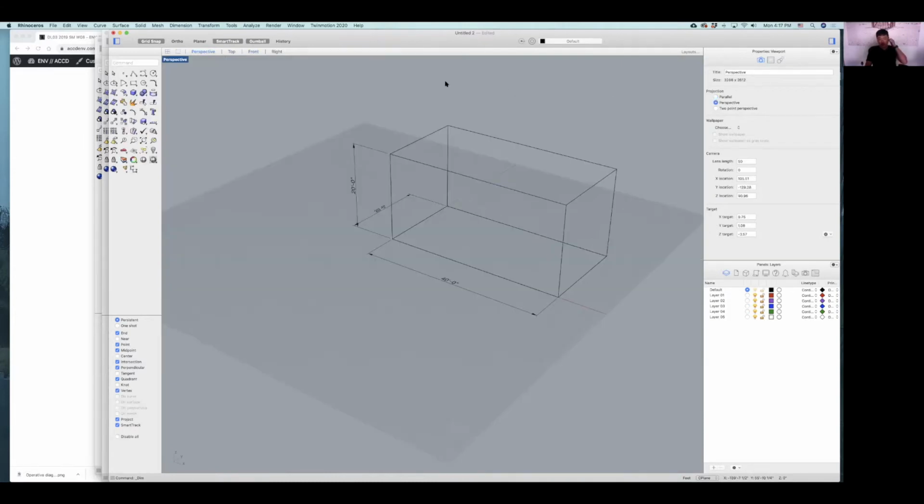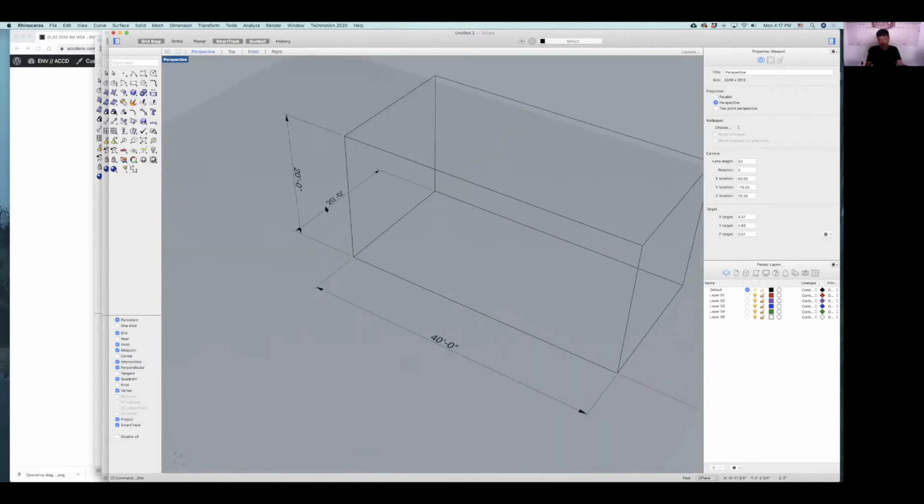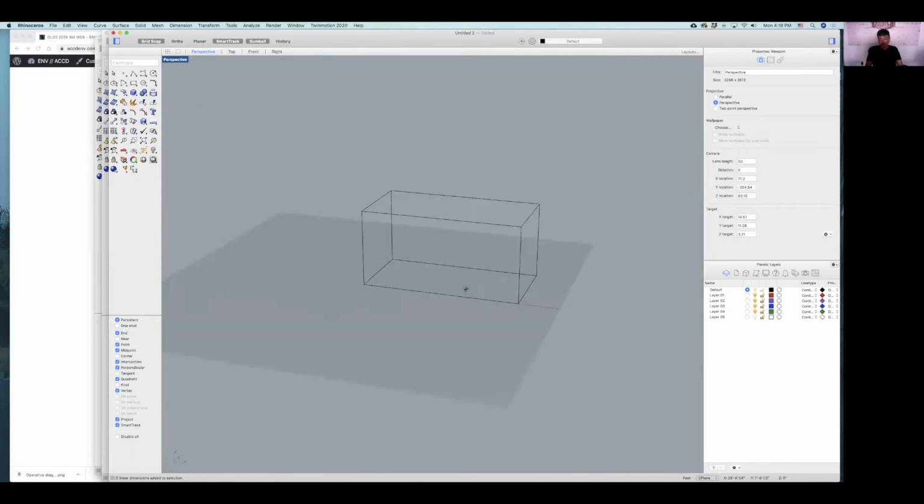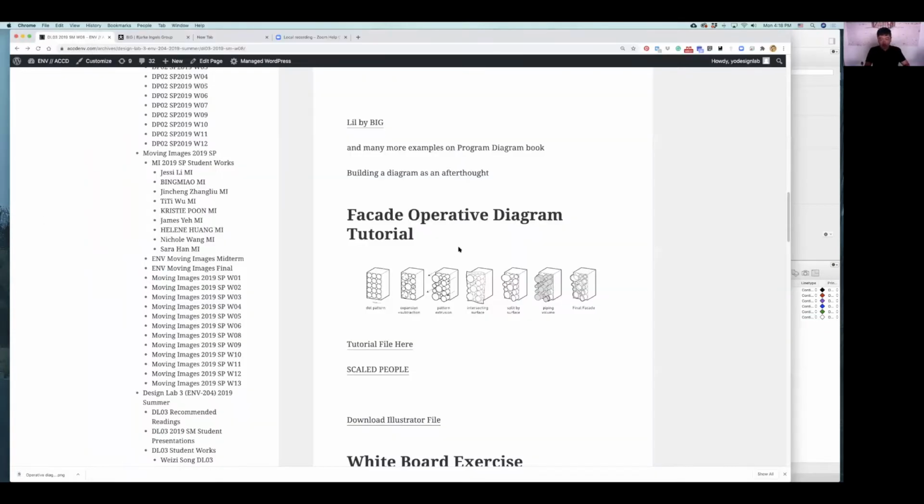So these are 40 feet by 20 feet by 20 feet. I'm just going to put it into one layer and hide it for now. So this is our first layer. So what we are going to do is we are going to draw a series like this.